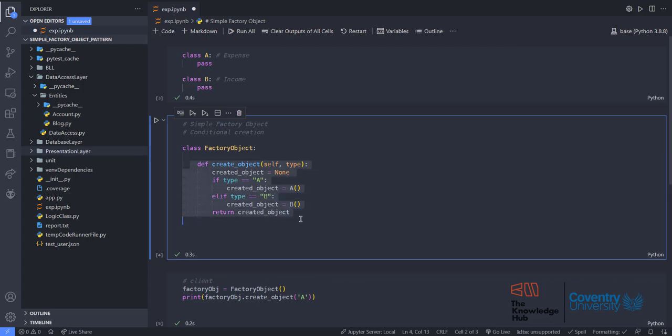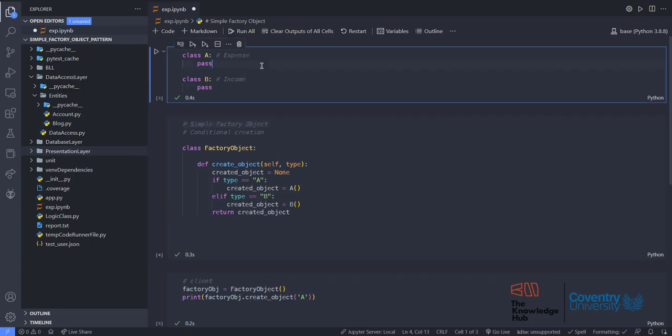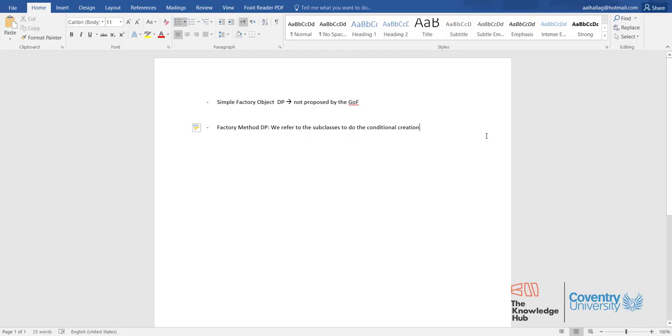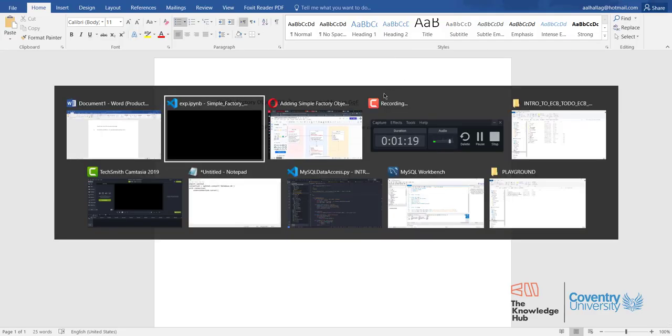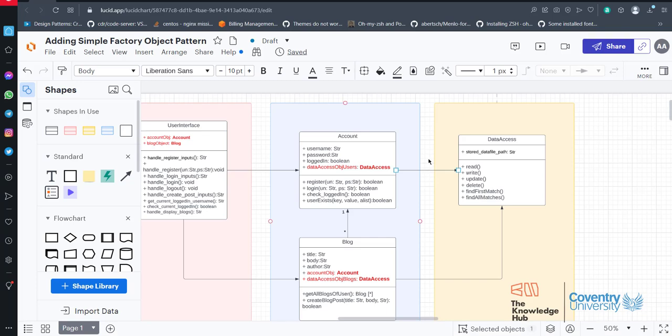Or maybe it's going to be encapsulated within a function, or maybe within a method within a class. So in this case, you're actually implementing the symbol data factory, or the symbol factory object, to choose between expense and income. So that's essentially the logic of the symbol factory object.